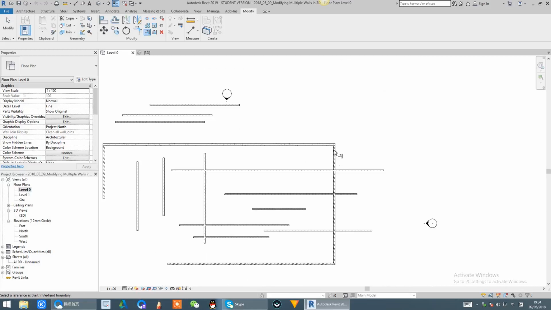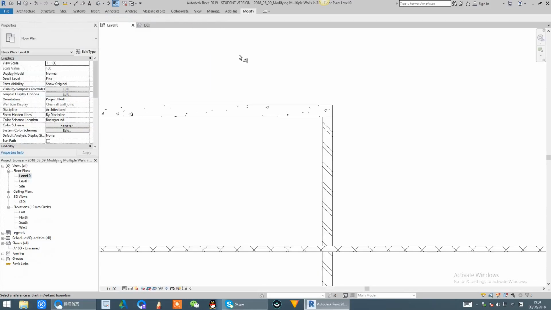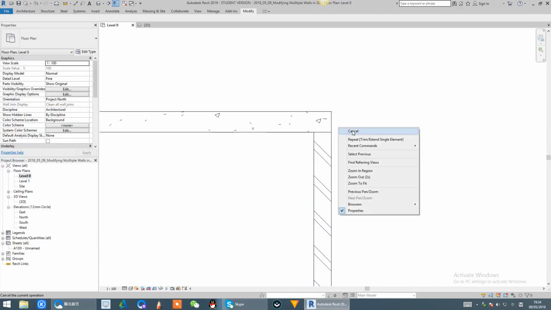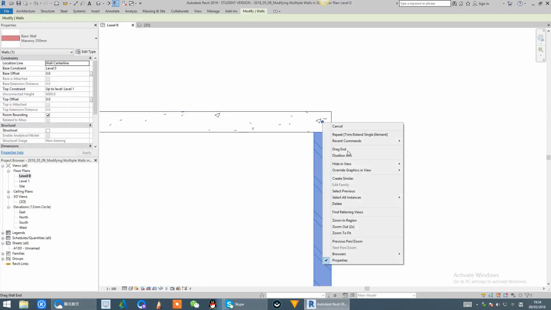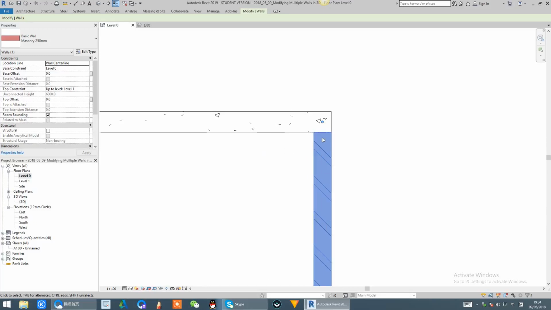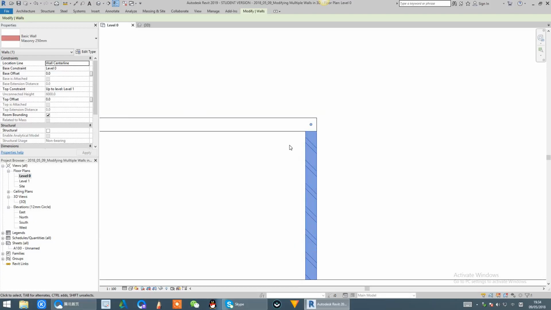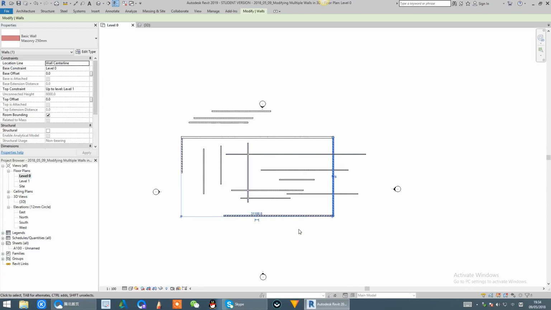Likewise, we could do it here. But in this case, what we need to do first is disallow the join of that wall, I mean that joint, and these two walls actually, so that the changes we make take effect. Otherwise, it will not work.